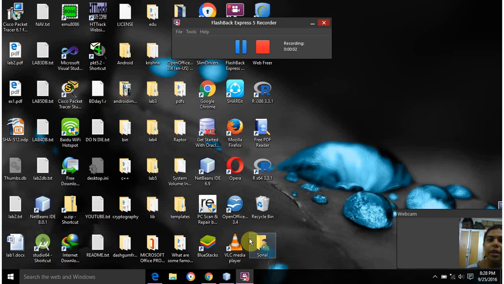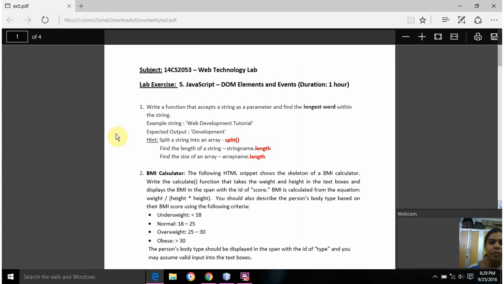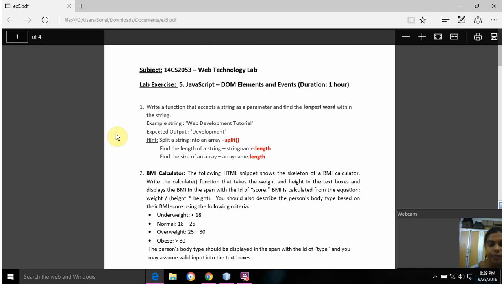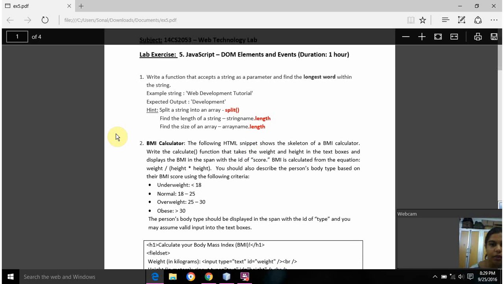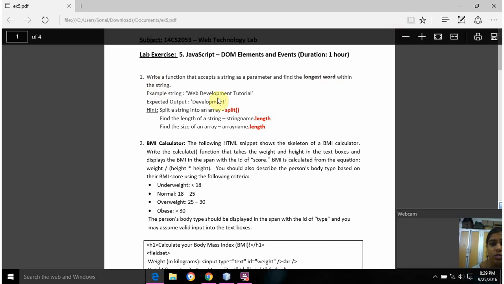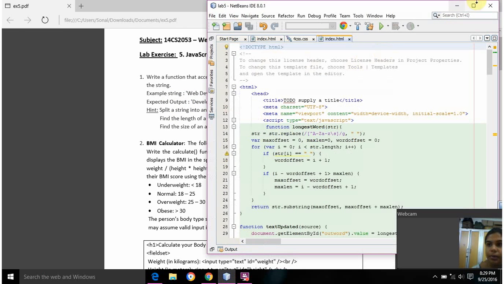Hello, today I'm going to explain my web technology lab experiment. The questions given are: we have to enable the DOM elements and the events that we have to link with the HTML code, and we need to find out the different things. First is to write a function that accepts a string as a parameter and finds the longest word within the string. And here is the output.